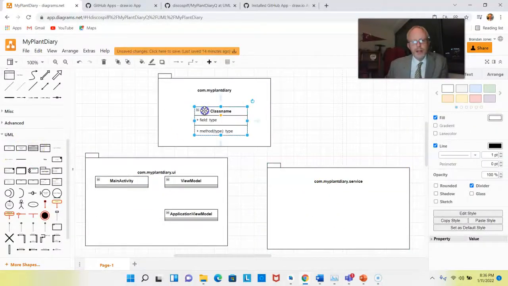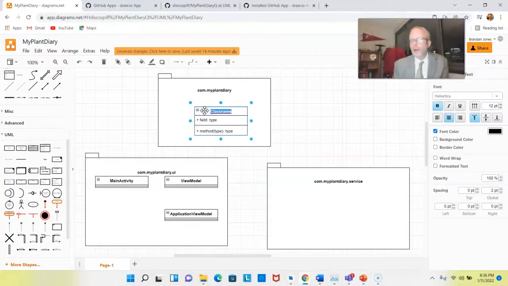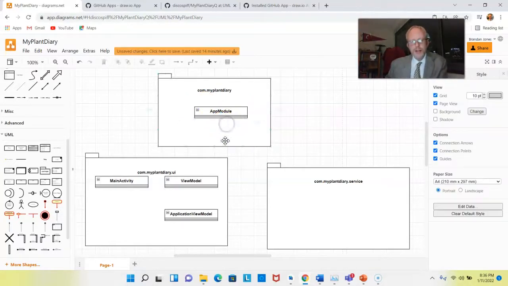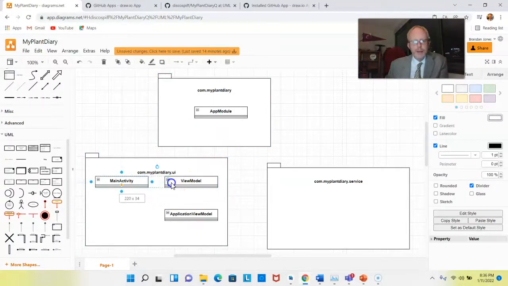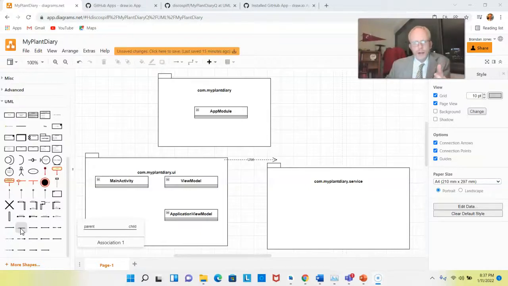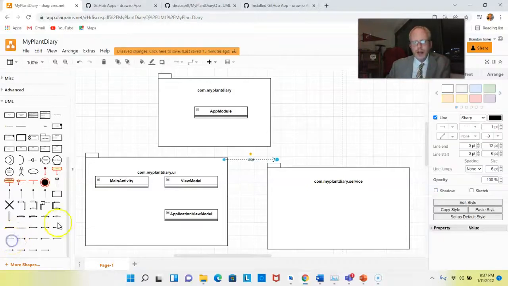So let's go ahead and add a class to this. And this is for Koin. So it's going to be called app module. So Koin dependency injection, that allows us to essentially define our view models and then make them available to main activity. And we can draw a line to indicate a relationship between the activity and the view model. In UML, I typically used a solid line to indicate this uses a relationship. But it's interesting in Draw.io, they're calling that parent-child, and instead they're using this dashed arrow to indicate use.